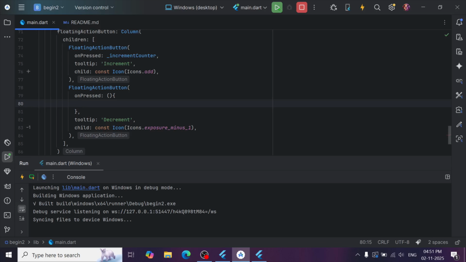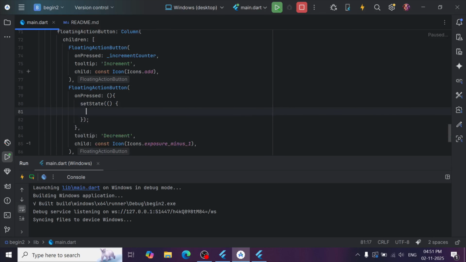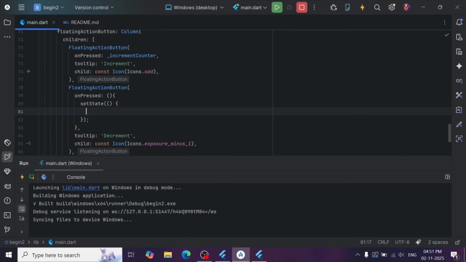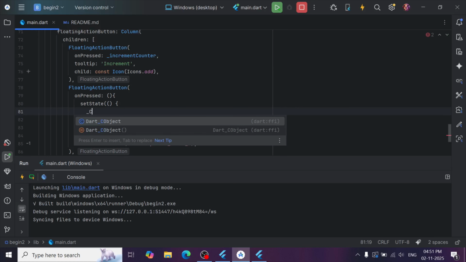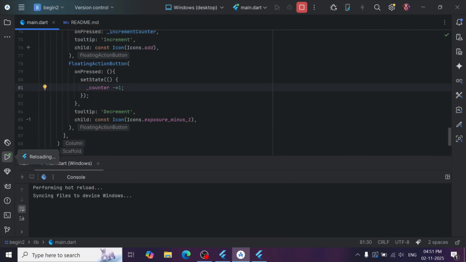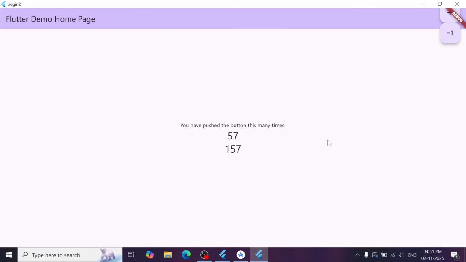We will know Dart. And on pressed, I want to just change some state. See, it's calling setState. Set the state. Okay, and after that, I will do the thing. I will just say dollar, sorry, underscore counter minus equal 1. So it's going to just subtract. Okay, I will say minus. Okay, running and updated. So it's going above.